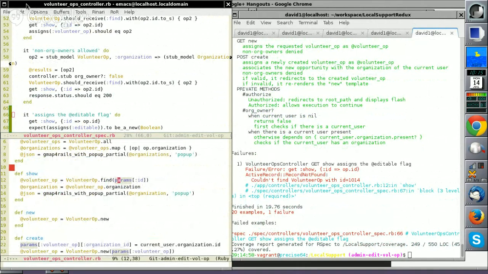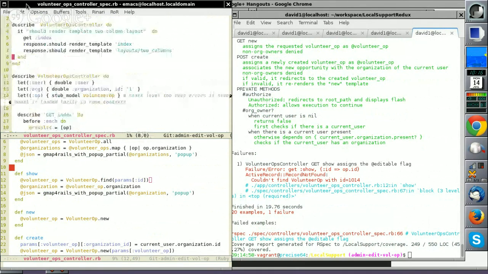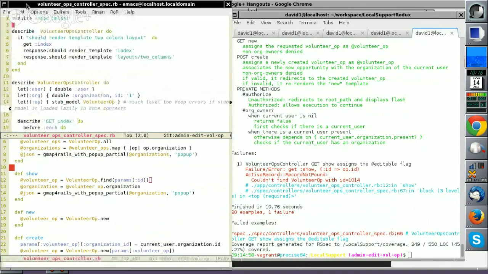But it's going to volunteer up, find by the ID. And you can't do that with a stub model. I don't think you can do that with this let thing that we've got here. Stub model. I don't know.